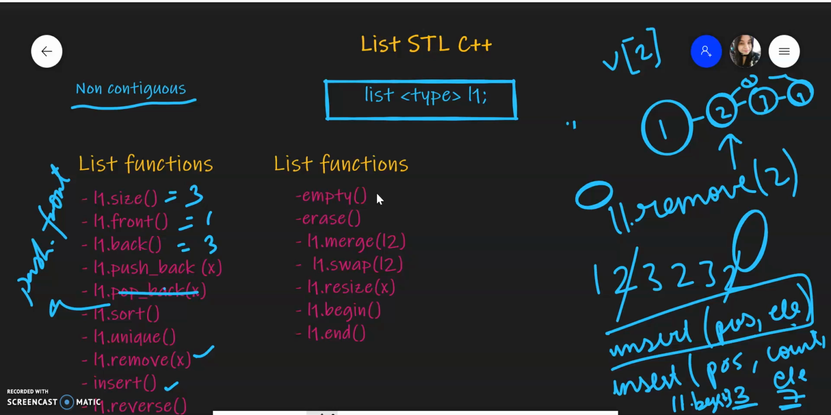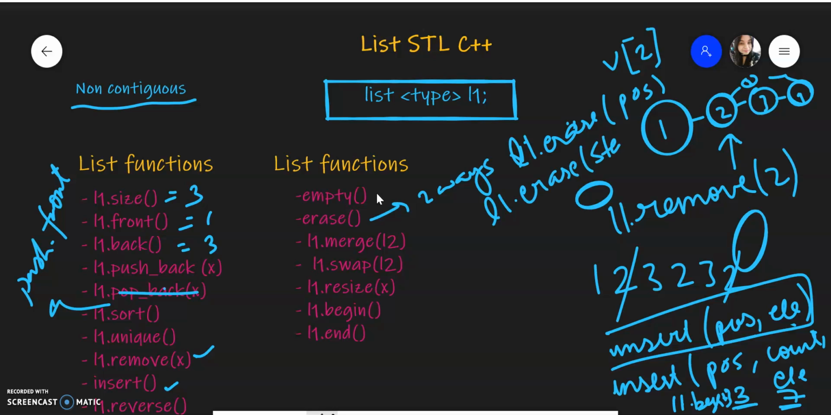Then erase. Erase also has a parameter wherein you give the position. So it also works in 2 ways. Either you can just erase a single element. So if you give L1 dot erase and some position, it will erase that position's element. Or you can also give a range. If you want to give a range, you need to give the start and end plus 1. So it will delete the elements from start till end.